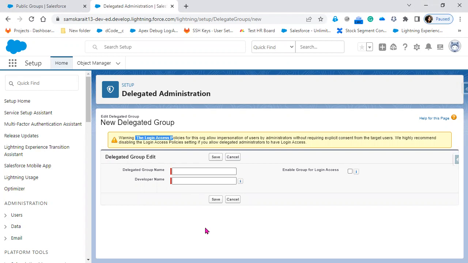So there is a warning. It says that whatever group you are creating will get access to the login access policy for this org. That means they can update the login access policy. So whatever the login access policy is, it will be applied to these users also. And we highly recommend disabling the login access policy setting if you allow a delegated administrator to have login access. So that is totally fine. So I'm creating here a delegated admin. Now click on save.